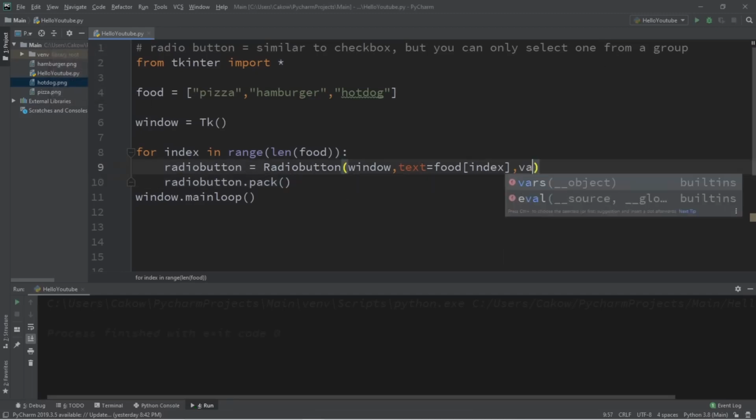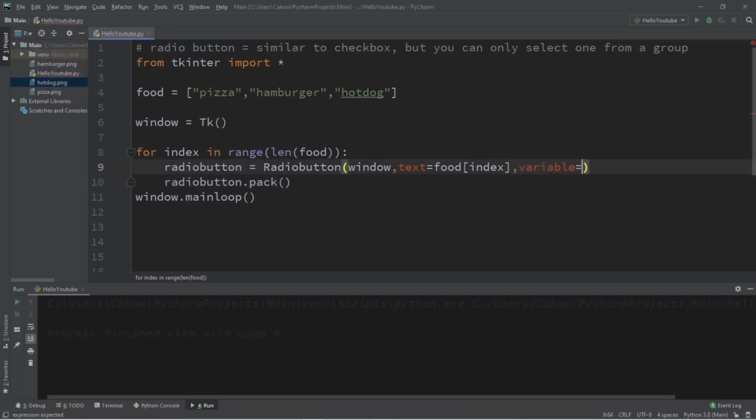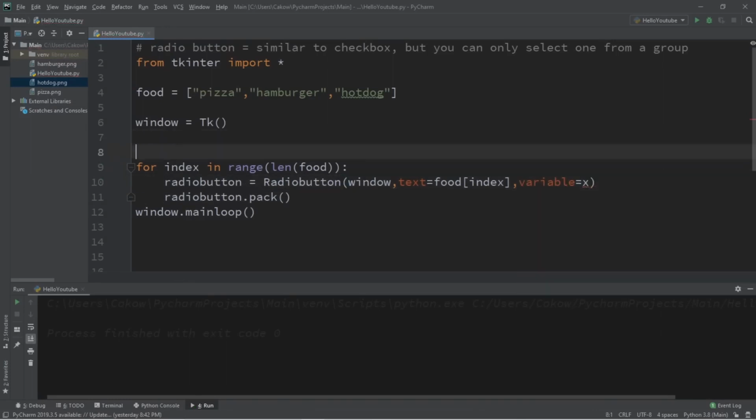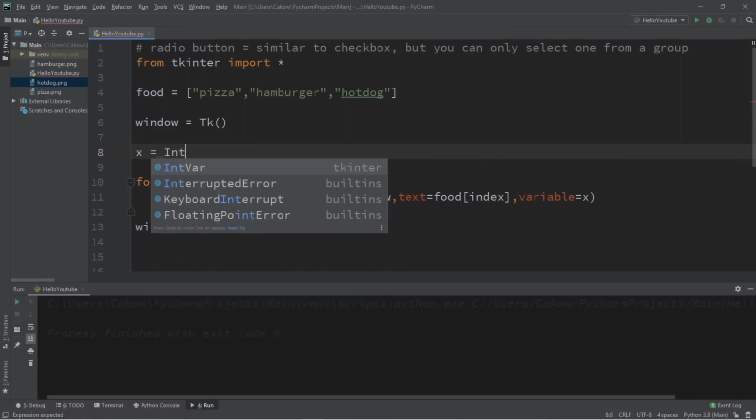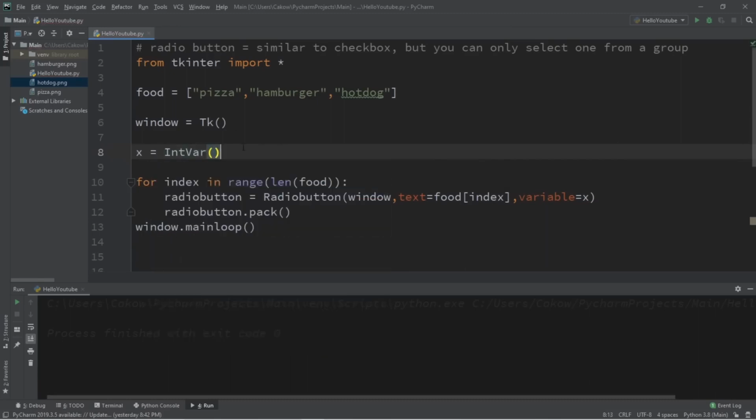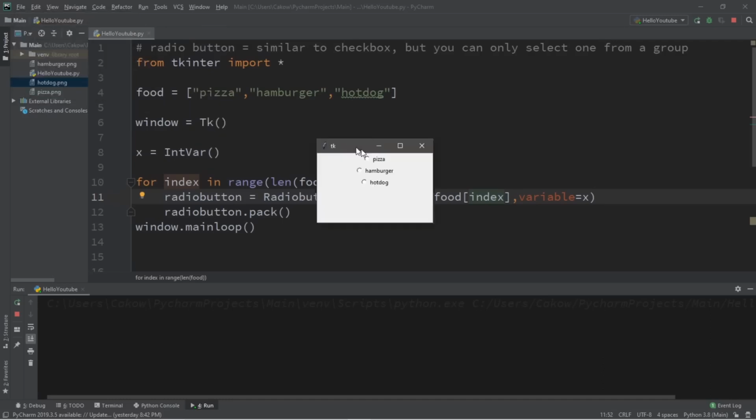The next thing we'll add is a variable, and we'll set this equal to x, and we'll need to declare this after we create an instance of our window. So x equals IntVar. So this will hold an integer object. So these are all within the same grouping. However, if we try to run this again and select one of these options, they all become selected.